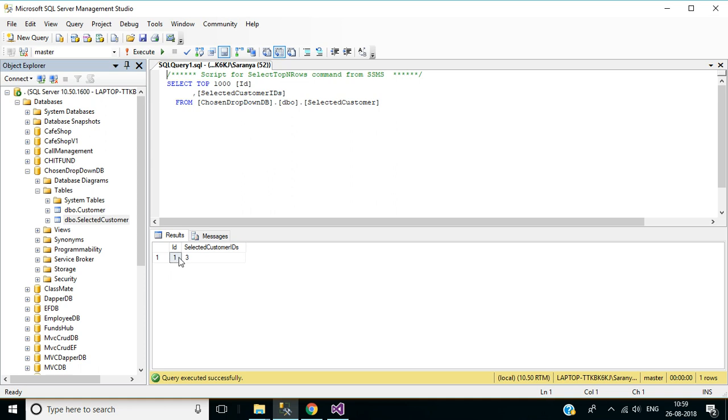Okay, here we have the ID. It's auto increment by identity. Here we have the selected customer ID is 3. Okay.